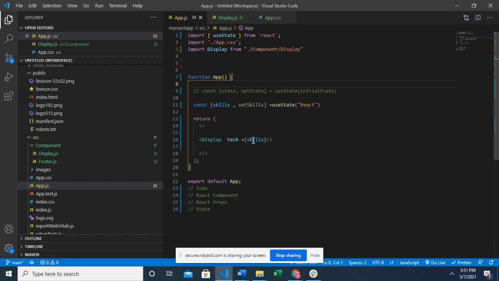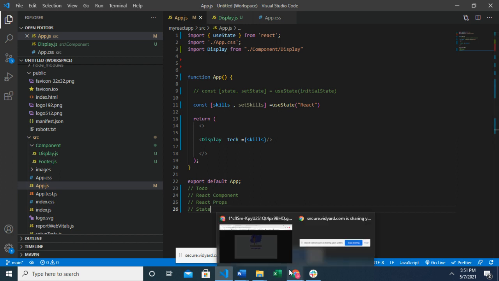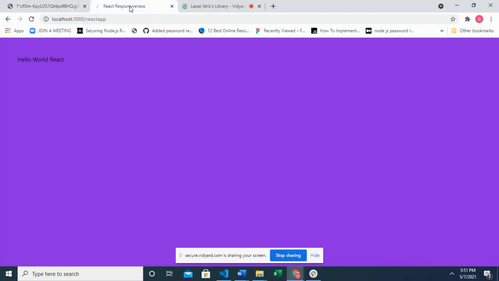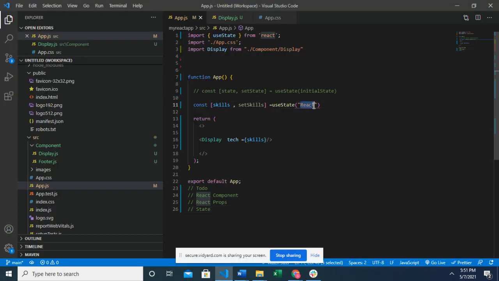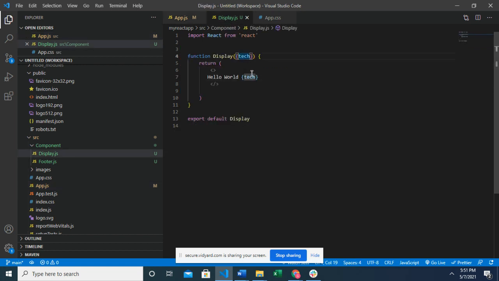Skills is from here. It says skills and the initial is React. So let's see what we have on the browser. Hello world, React. Remember the initial state is React. We have not done anything. We don't have any button here to make changes. So the initial state, just like we mentioned, should be React. That's what we have there. React was passed, which is the value for the skills. The initial state for the skill was passed down here to take as props, and that's what we used right here in our display component.